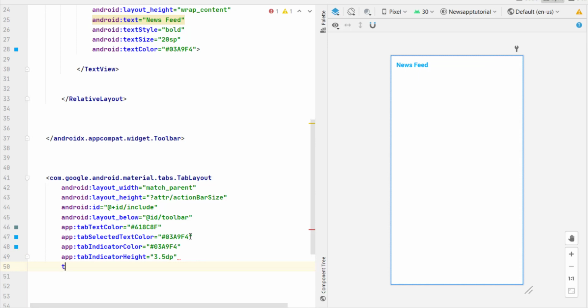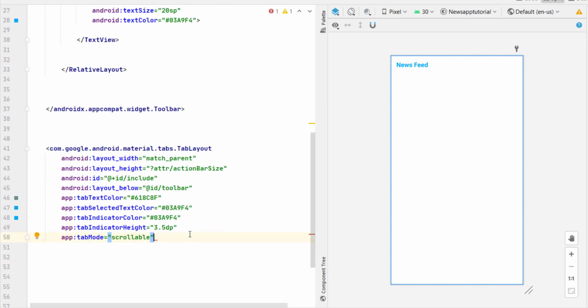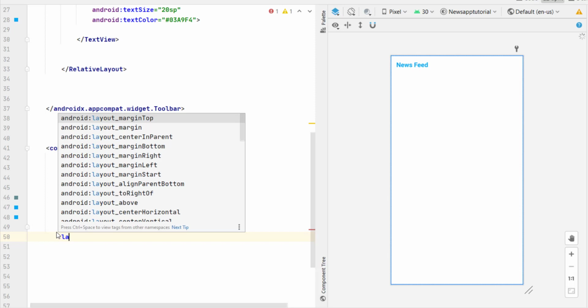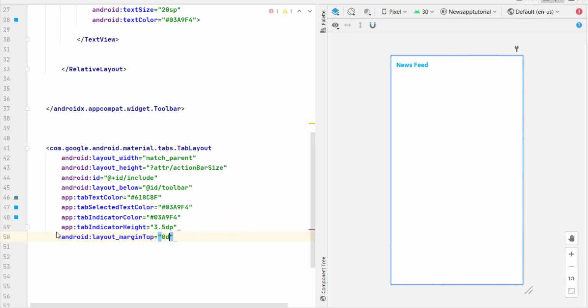Then after this we have a tab mode. So tab mode is most important. You have to include this. This is scrollable. So it will help to scroll the tabs. So for now I simply remove this. Later I will tell you what is the working of this. So for this I simply remove this, and now give the layout margin top and give the margin top 0 dp, it is fine. Then after this we have background tint. So whatever tint you want to give, I simply give the white.